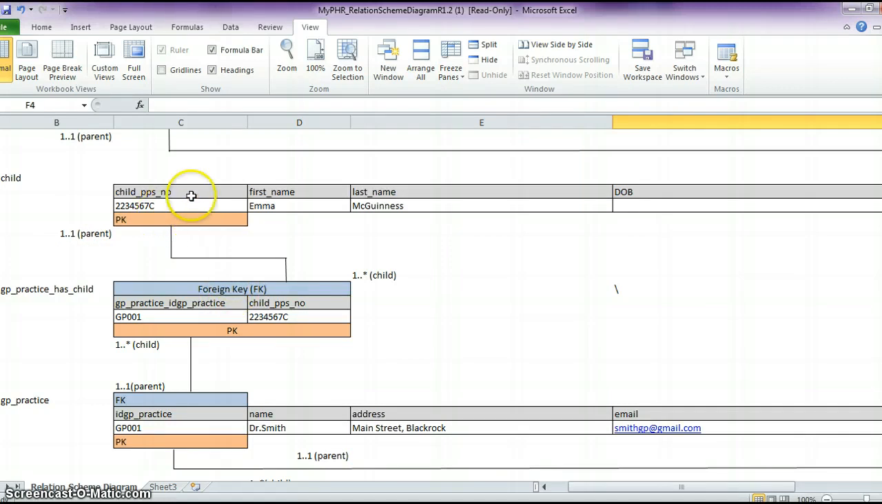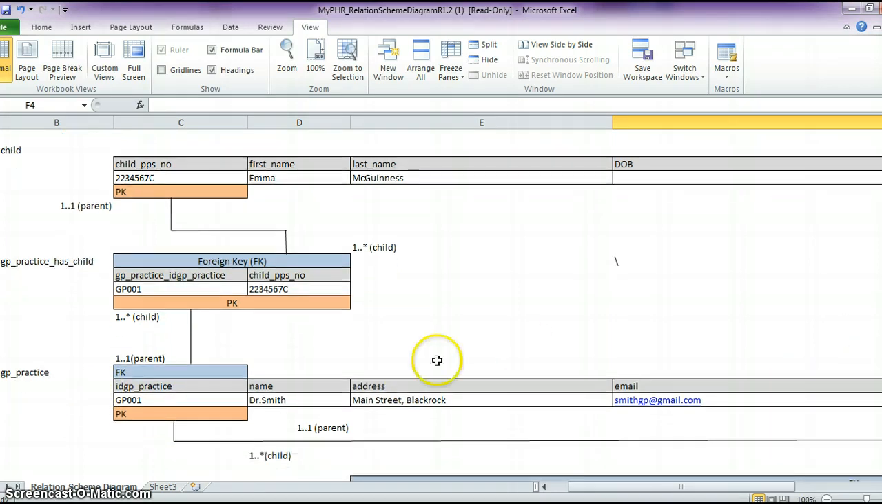Primary key here is the child PPS number, and that goes in to make the foreign key in this table. Foreign key is also the GP practice ID for this table. The GP practice table has the ID GP, so this is the ID of the GP's practice, that goes into the GP practice has child table.